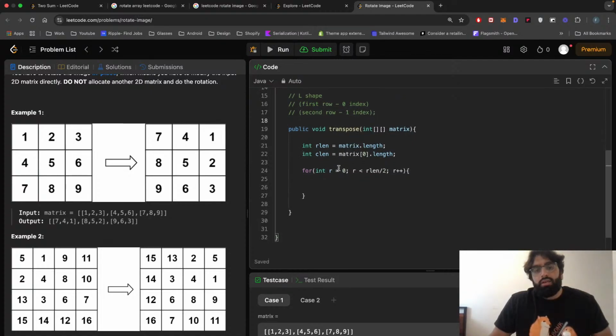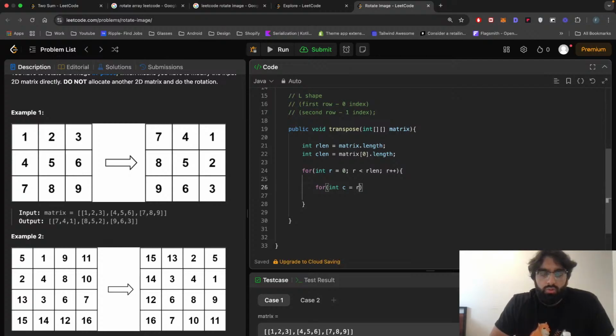How does this look like in this instance? So for int column is equal to row. Yeah, that's what it looks like. So row 0 starts at 0, row 1 starts at 1, and only do that row, which is fine. So we're gonna do 1, 2, 3, 5, 6, and 9 for the values that we're gonna parse through.